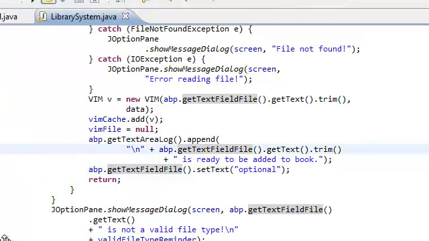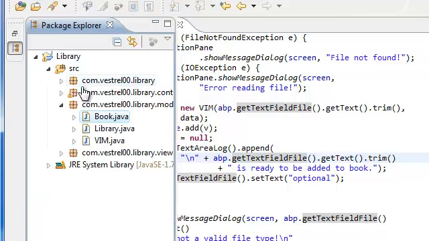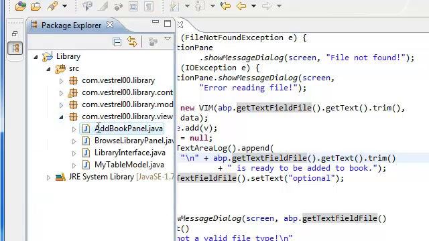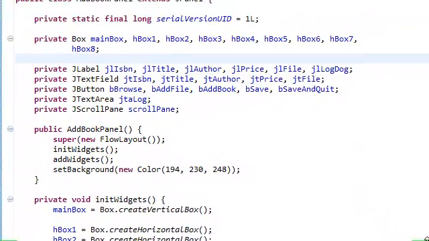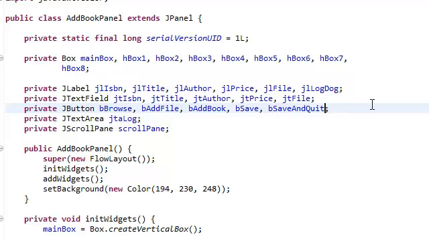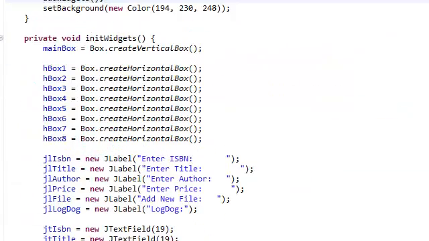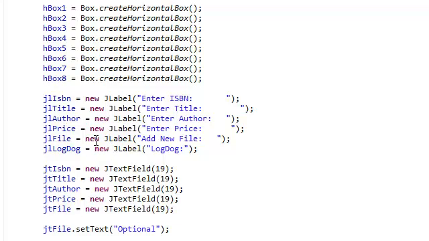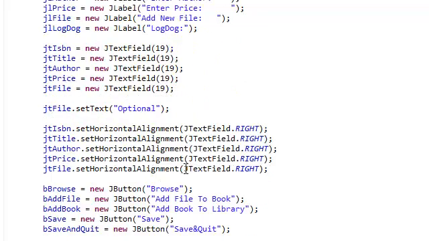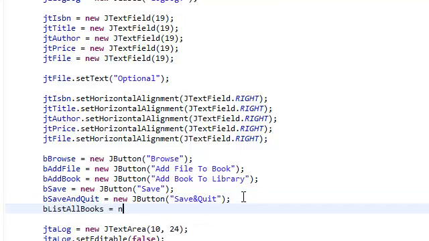So what we're going to do is go to our addBookPanel.java and create another button. We're going to call it button list all books. And again, instantiate this button in our init widgets. Where did I put the buttons? New button here equals new JButton, list all books.